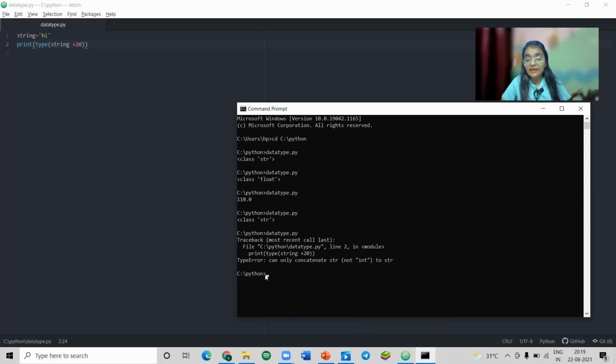Perfect. So it is saying that you can only concatenate string to string. You cannot concatenate a string to an integer, right? As we have already learned. Okay, perfect. So basically that is what I have shown you.